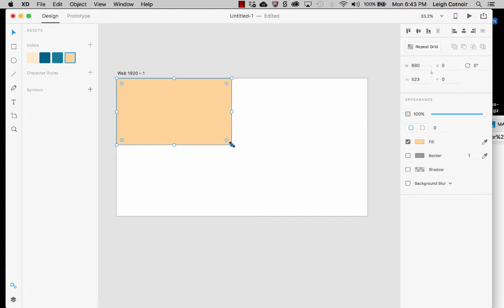So all right, what I'm going to do then is go ahead and draw this out, because I think that this might be a nice background color for that logo.